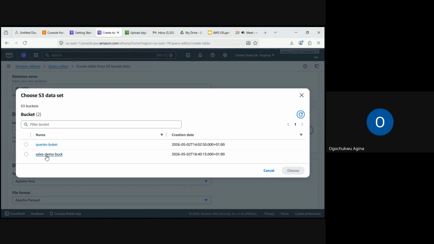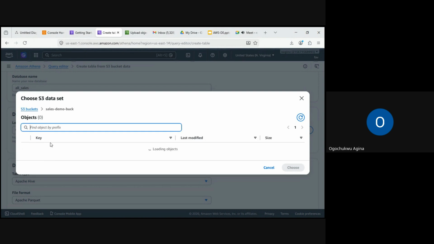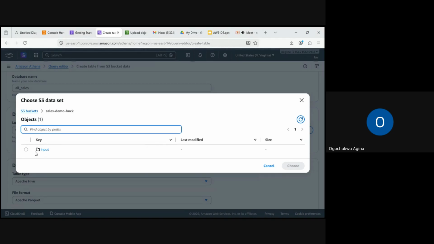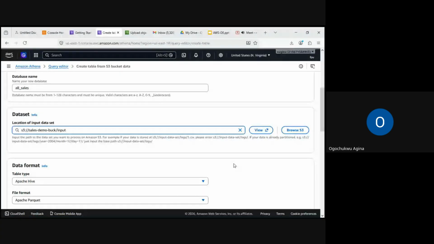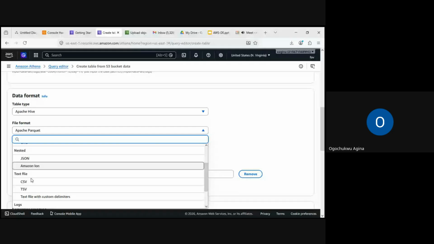So this is the bucket, sales demo bucket, and we'll have to select the folder. This time around, you're selecting the folder that contains the file that we want to query. And the folder is the input folder. We don't select the file itself, but rather the folder that contains the file. So we'll select inputs.